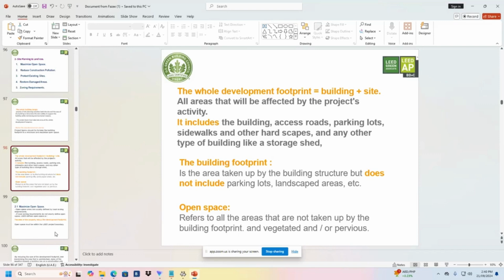Am I clear? So the whole building is about two components: the building component and the site component. It also includes the access road, parking lot, sidewalks, hardscapes, all those things. And what is the building footprint? It is only the structure of the building. It will not include the parking lot as well as the landscape area. Open space, as you all know, is the area not taken up by the building footprint; it is vegetated and pervious. Clear?